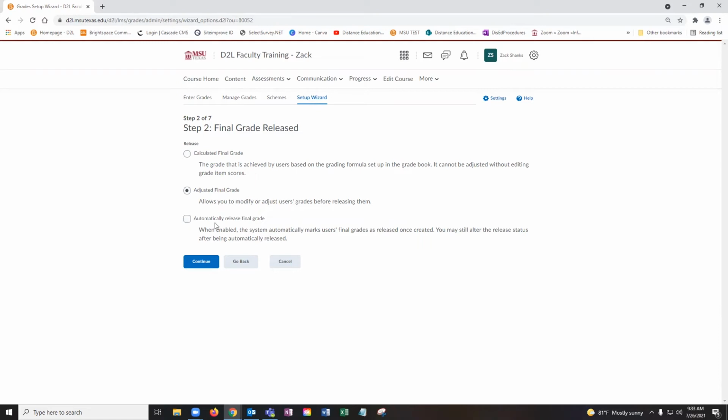You can also choose to automatically release final grade. When enabled, the system automatically marks user's final grade as released once created. That means the students will be able to see their final grade as you enter it. Click continue once you have your choice.